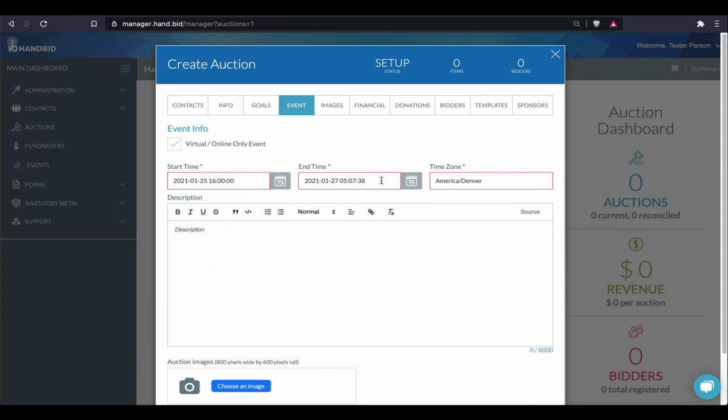These are required fields. The start time and end time are an advertised timeline that will not open and close your auction. If you have multiple timelines, you will want to add the general timeline to the start and end time, and you can mention other timelines in the event description.